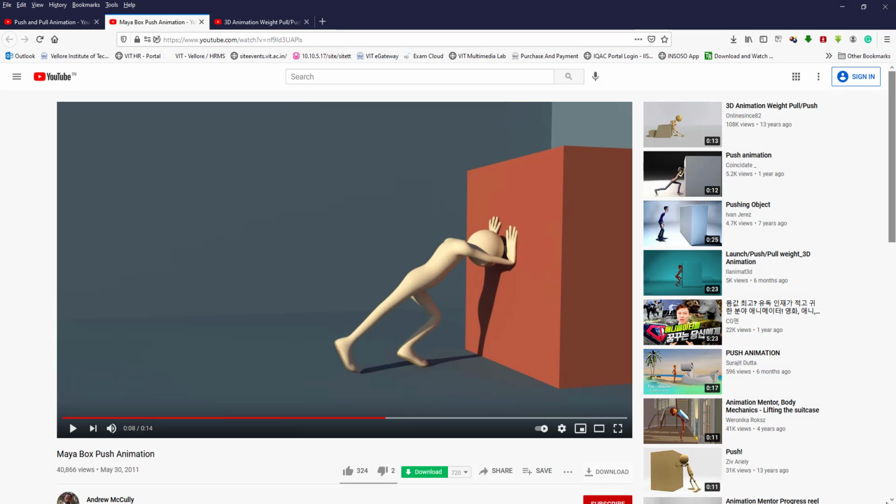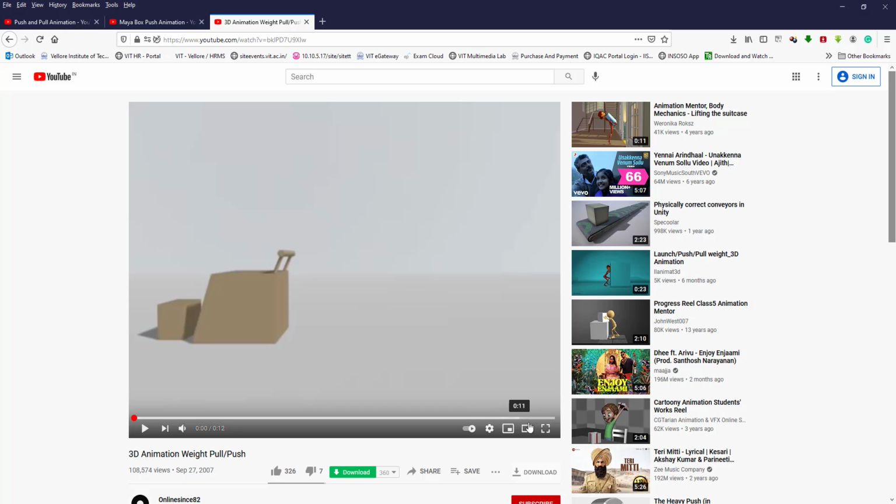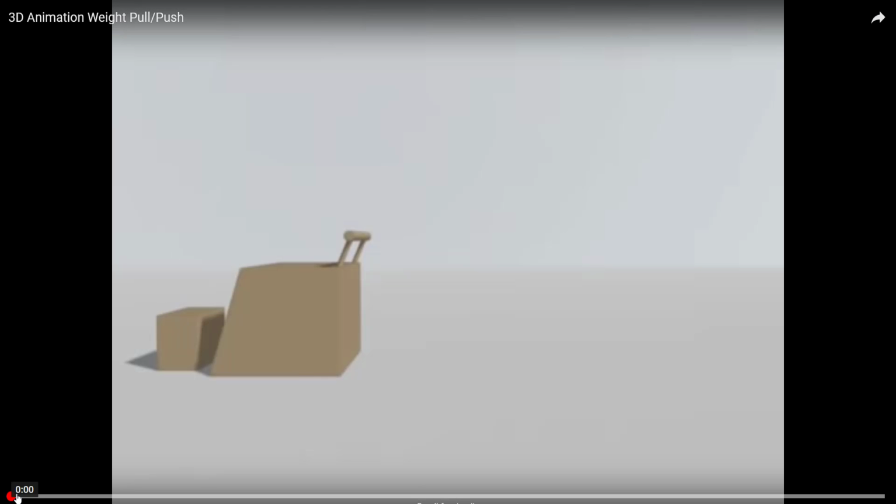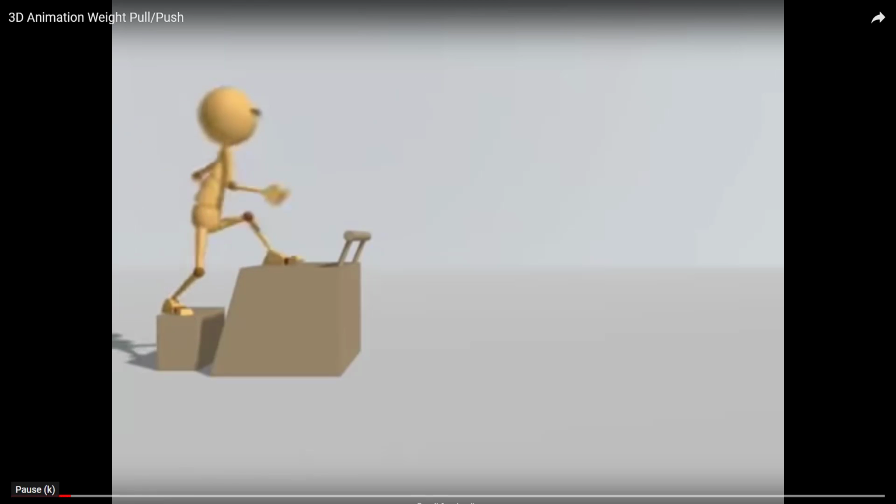Okay, so this is example number one. Next one is example number two. We'll see what happens here. So the number of possibilities is huge. We'll see each individual's idea and perception, how they have created animation for body mechanics.